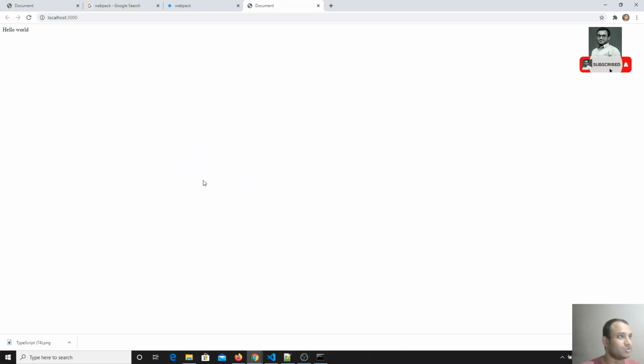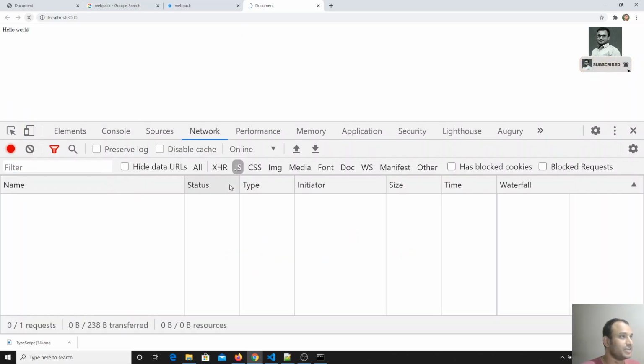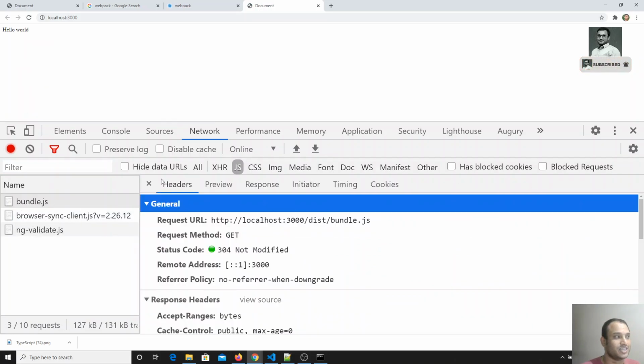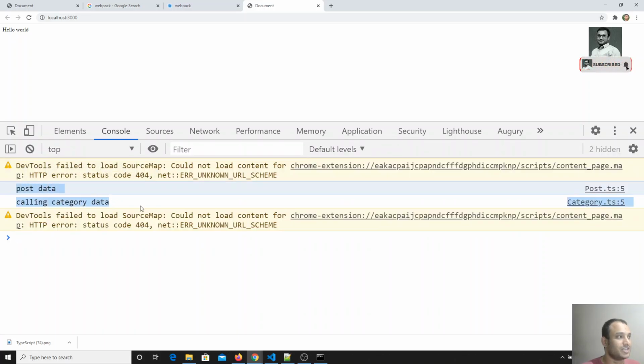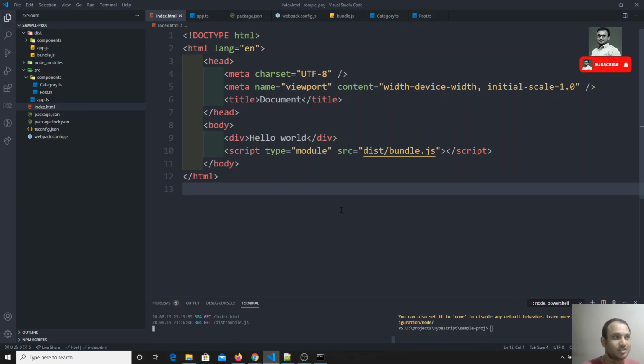Now I can go to the console, and if I look at the network tab and refresh again, we have only the bundle.js file. This is the only JS file we have. Previously we had app.js, post.js, category.js, everything loaded as separate files. Now everything is combined into a single file, bundle.js, and we got the same output. So this is how we can use webpack to convert TypeScript code into JS.